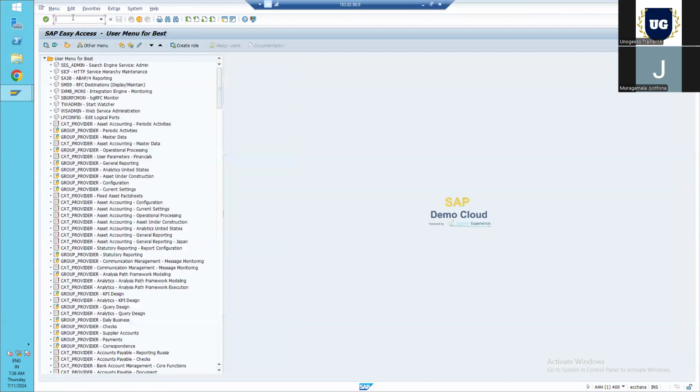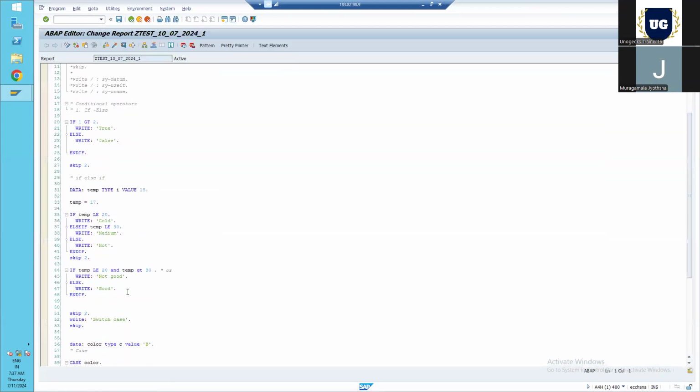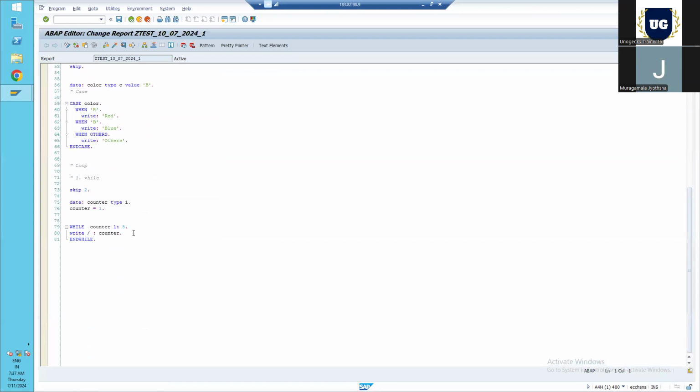So let's go back. We'll go to the same T-code SE38. We'll change this. Then inside the loop, we need to increase or decrease the counter. So let's add 1 to counter. Let's see how it works now.